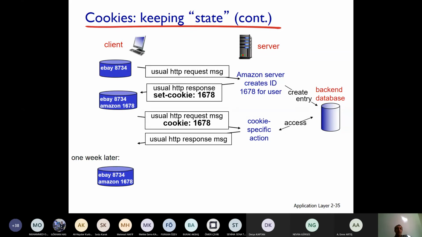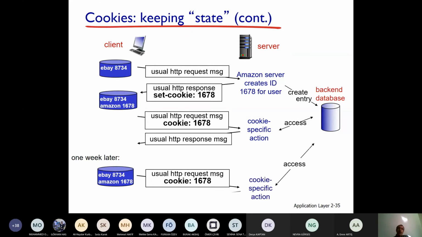Let's say after one week, Susan wants to reach Amazon again, but now the cookie ID is sent by the HTTP request message, and the Amazon server is going to take an action based on this cookie ID by accessing the backend database. Then the server responds to the client using the HTTP response. So this way it speeds up some of the actions using the cookies.